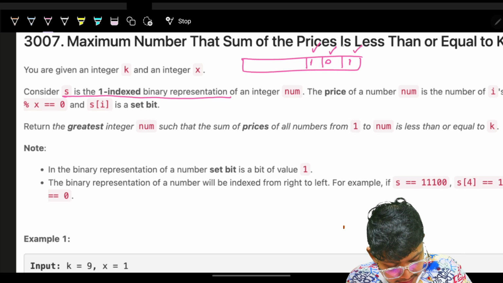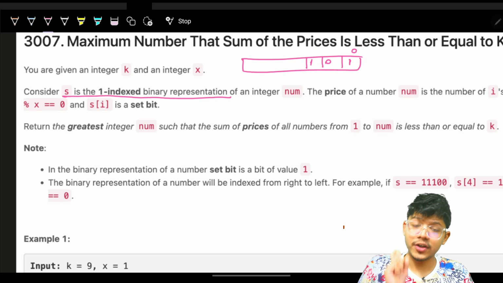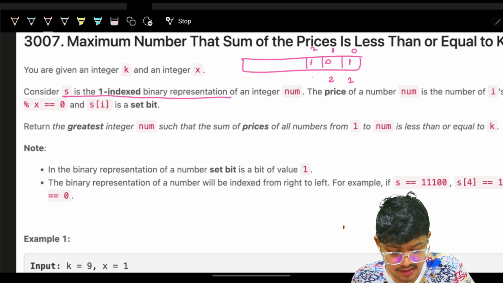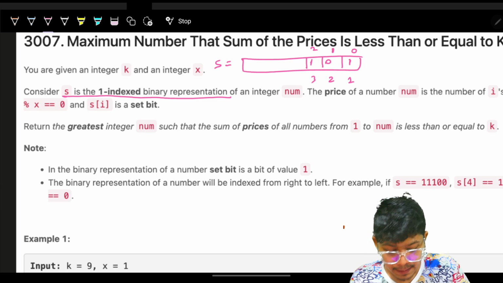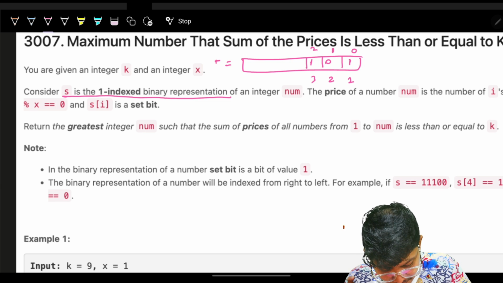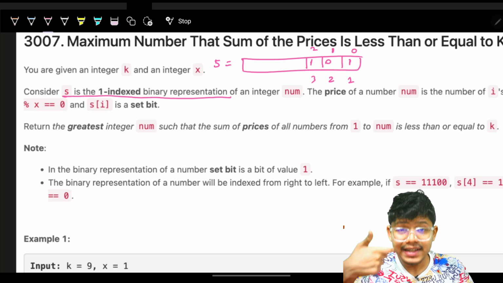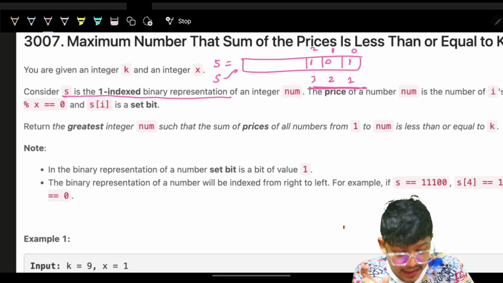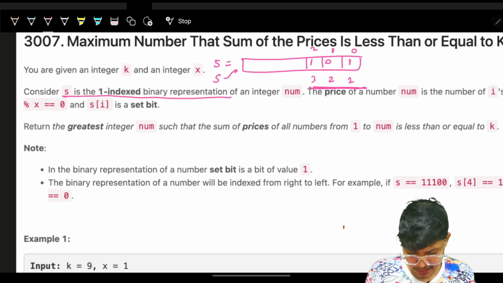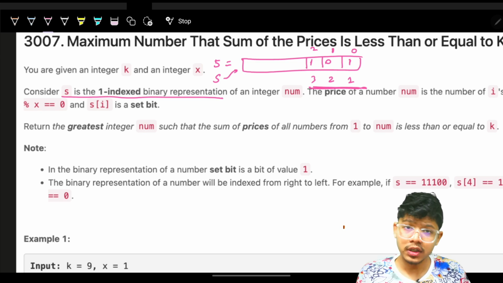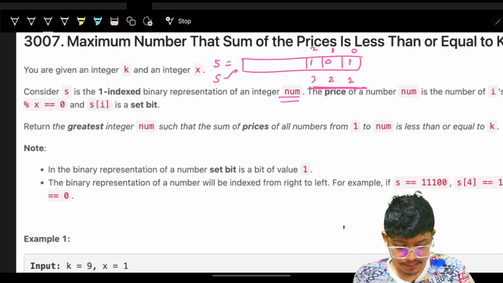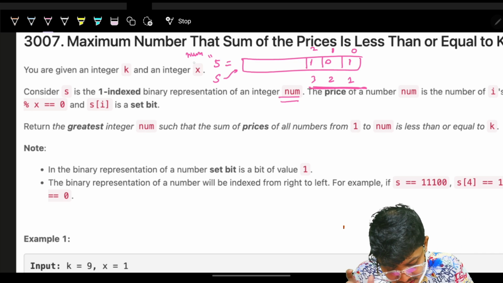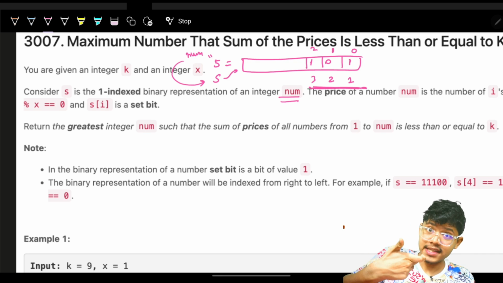Now he is saying that instead of calling it the 0th bit, first bit, second bit, you will say it is the first bit, the second bit, the third bit. So this is the binary representation for number 5. I'm representing that as S, which is the one-indexed binary representation of an integer num, which here is 5.